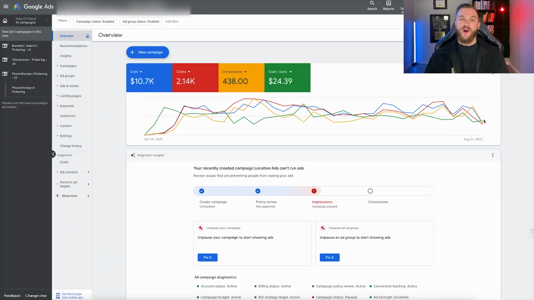All right, so here we are. We are now in the Google Ad account for the client that we're working with. And these are the results from the year to date. So as you can see, this is from January, a little bit early in December, all the way to, as of the time of recording, August of 2023.